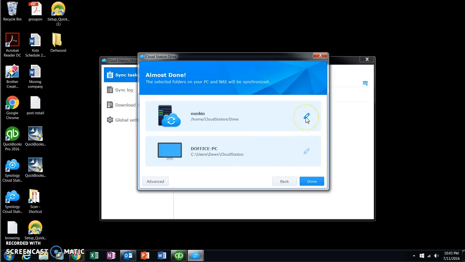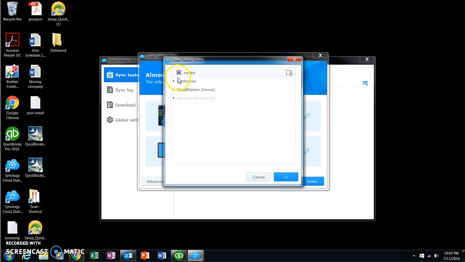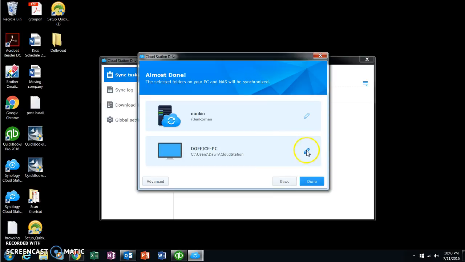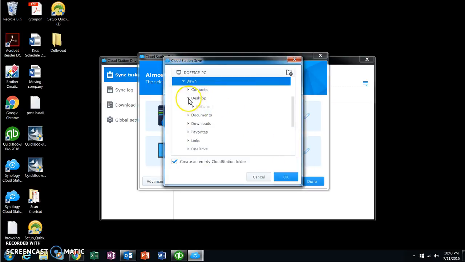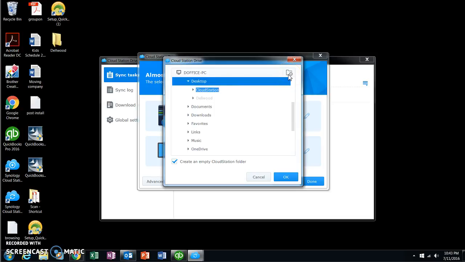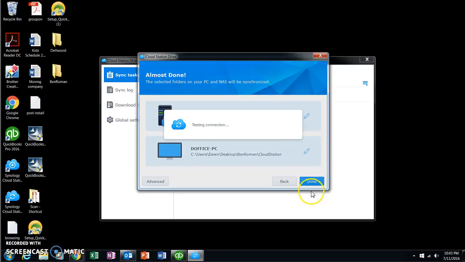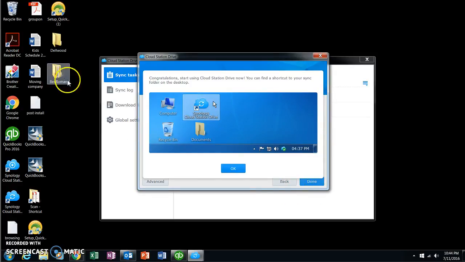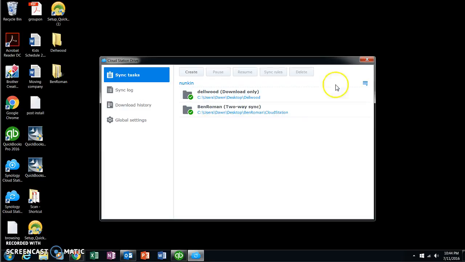And we're going to go right back to the spot like we said. We'll click back on this server, and this time click on Ben Roman. And on the computer itself, we'll go back to desktop and new folder again. And this time we will call it Ben Roman. And we'll say OK and done again. And you see that there's now a Ben Roman folder as well on the desktop. And now both of these are successfully synchronized.